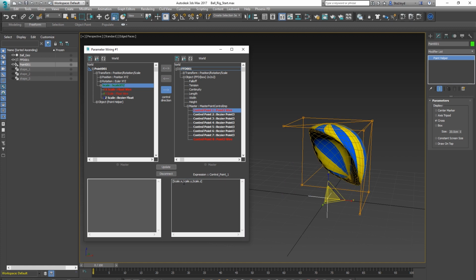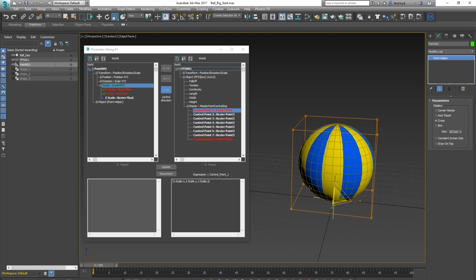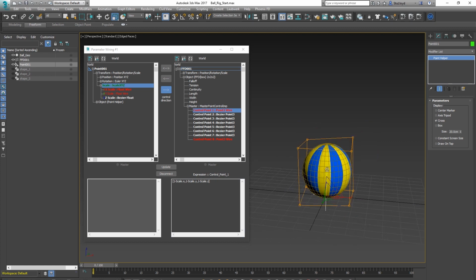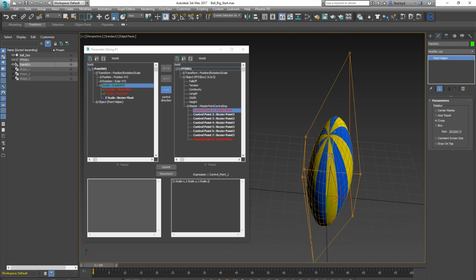Now we want to set these back to 0. So I'll do 1 minus scale, and now it's setting it back to 0. If I do 1 minus again, and 1 minus again, and update, then when we do the scale you can see we're pretty much getting the opposite, where everything is scaling exactly how we want it.